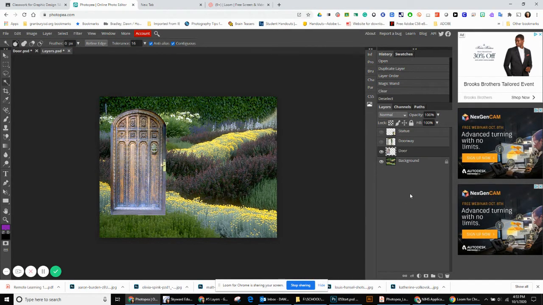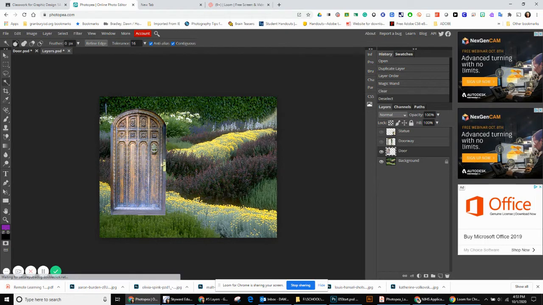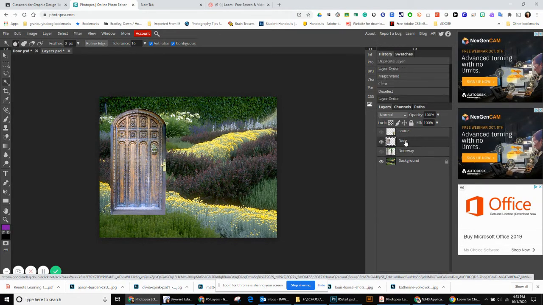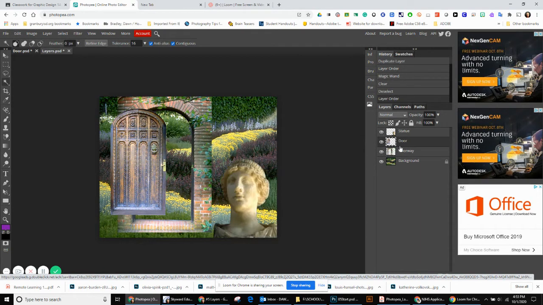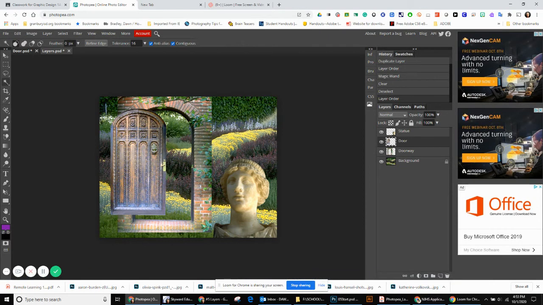Okay, so the next thing is we're going to rearrange these layers, and we want to put the door in front of the doorway. So what I'm going to do is click on the door layer and drag it up, and it will appear above the doorway layer. But now I'm going to turn on the eyeballs so you guys can see those two other layers.